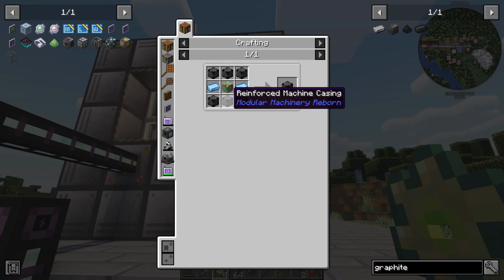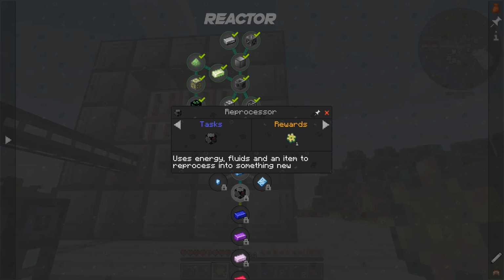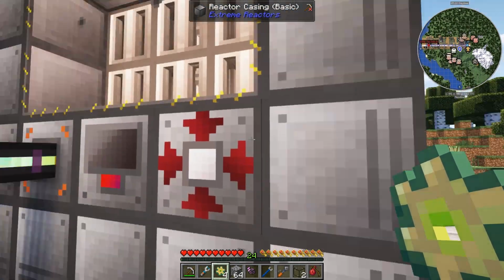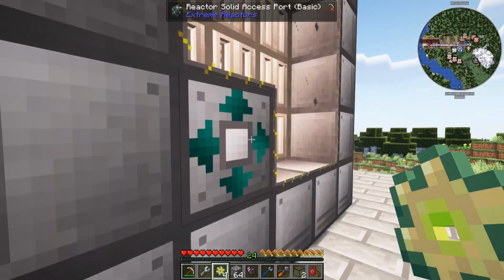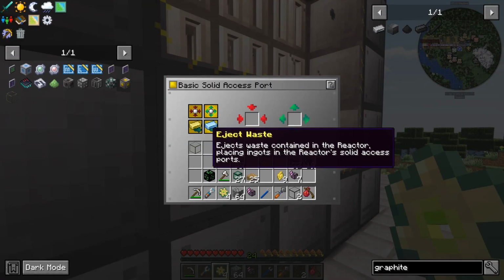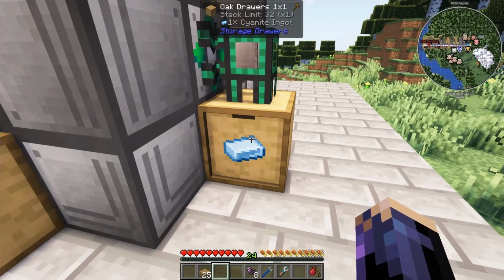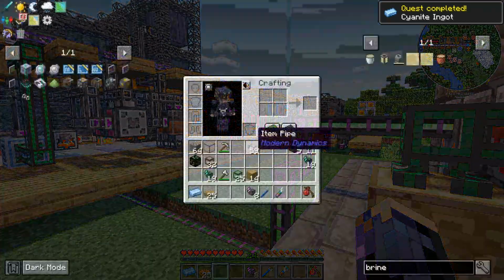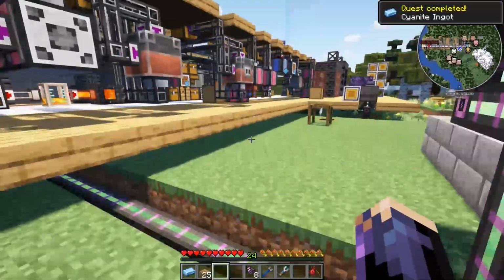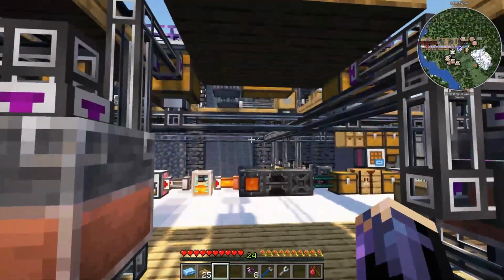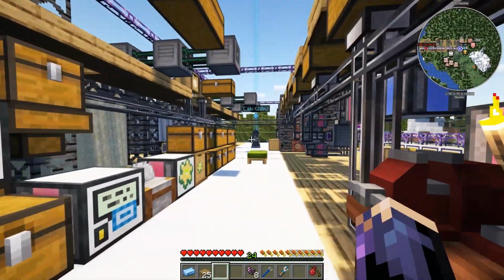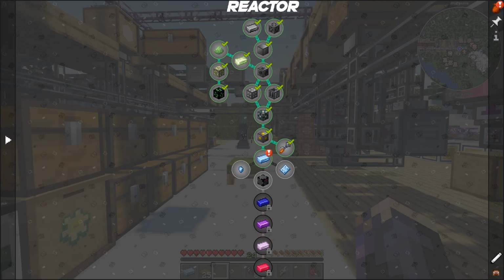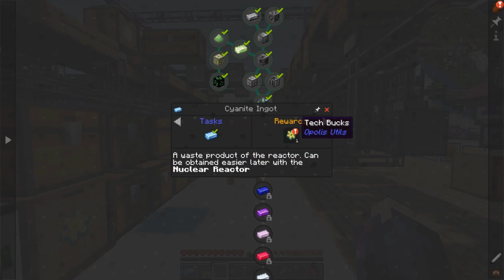We are going to need a reprocessor here. That's going to be easy enough for us to make, and that's going to be how we get plutonium next. So I guess we have to just hang out and wait for our ingots to start coming out here. All right, y'all, it took about 30 minutes to get a single piece of cyanite. That does not bode well for us. This means we are getting into potentially the grindy part of the pack, and I am desperately, desperately hoping that grind is not going to continue, because otherwise we might not be able to make much progress here.